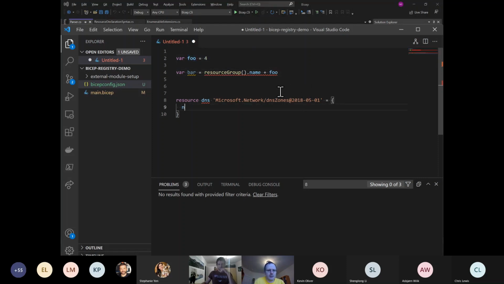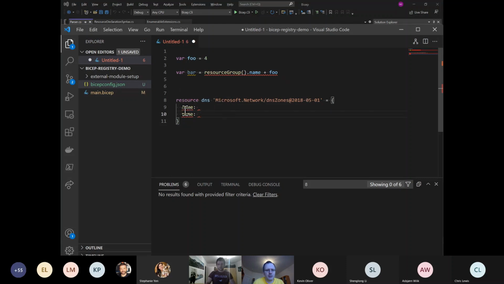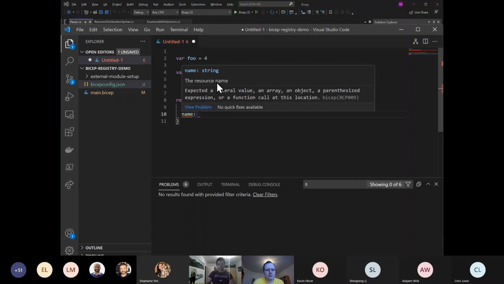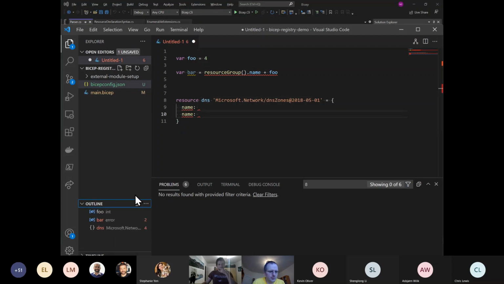Similarly, you can have things like a resource that has a duplicate property. It's another type of error they can introduce, which makes this an invalid object, but we still treat the DNS symbol as a valid item, and it even shows up here in the outline view, which is powered by our symbol table.